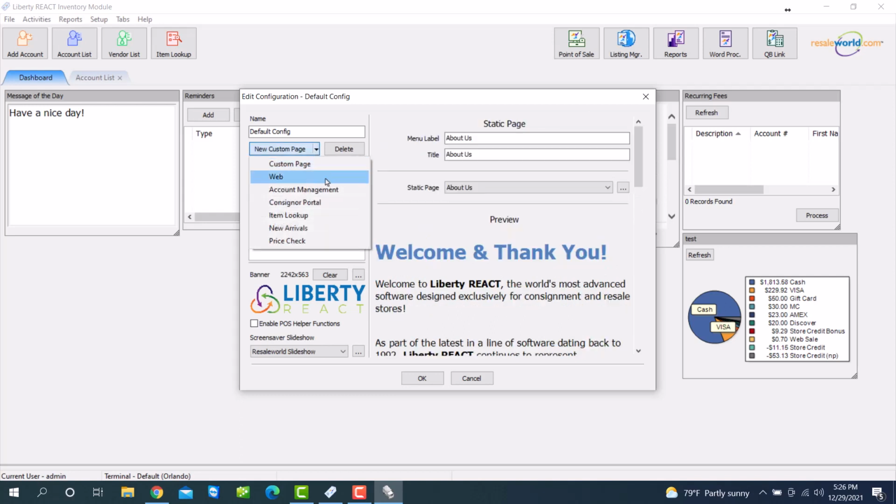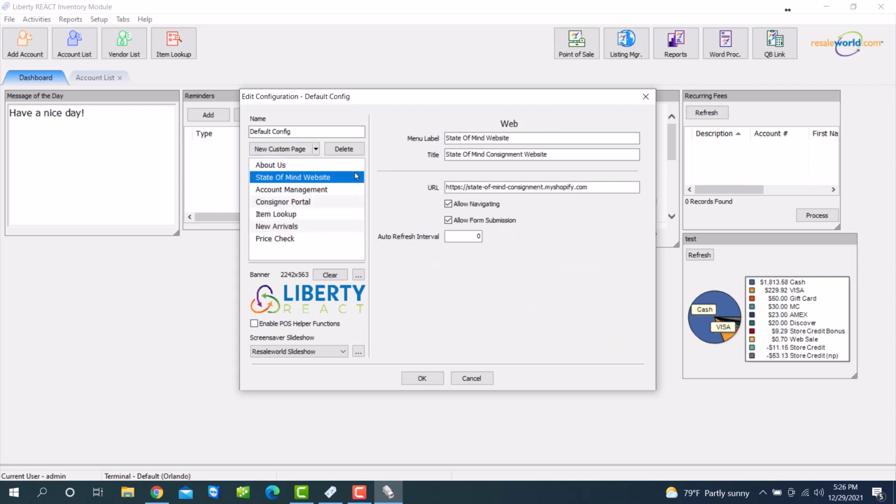Next, we have the web feature. The web feature allows us to display a URL that we designate in the Liberty Kiosk app. So this can be a page that's on our website, our landing page, our Shopify site. It'll take our customer directly there. And we have some controls that'll prevent them from navigating to another part of that page, so that way it's always the same page. So we have our standard menu label, which controls what we see in the menu for this option. We have our title, which appears right above the feature that's displayed in the Liberty Kiosk app.